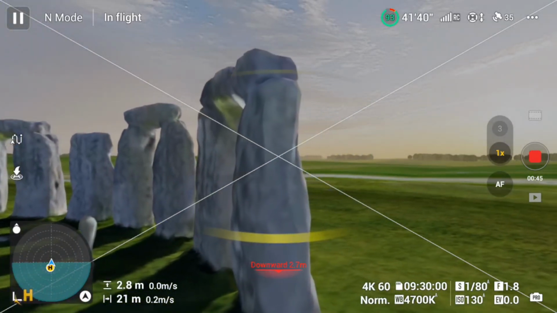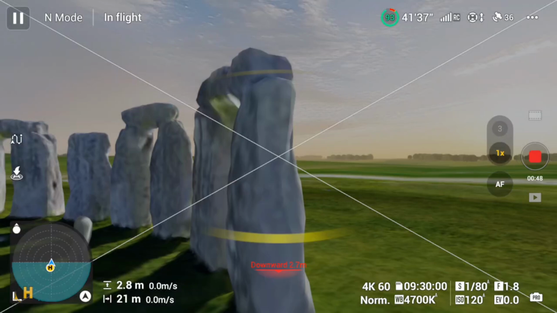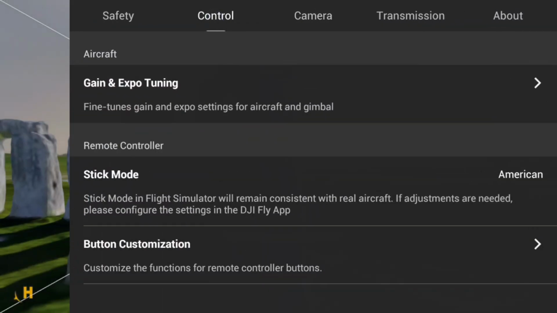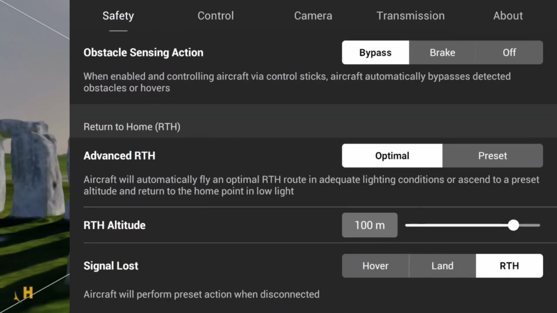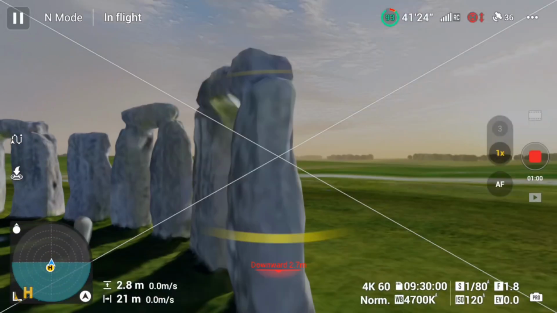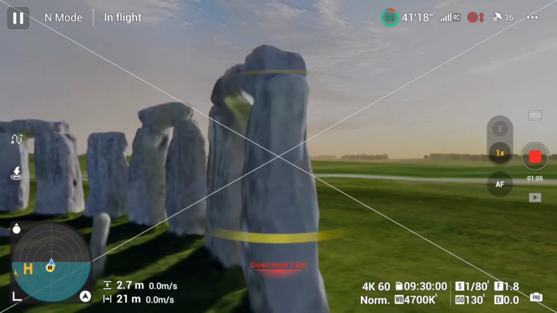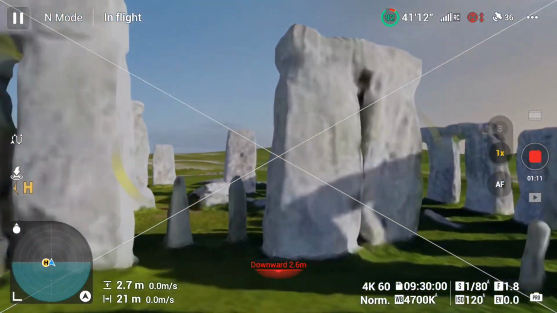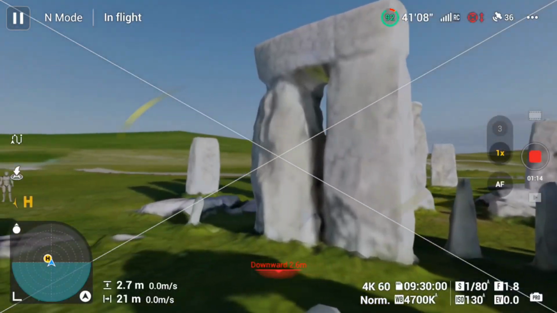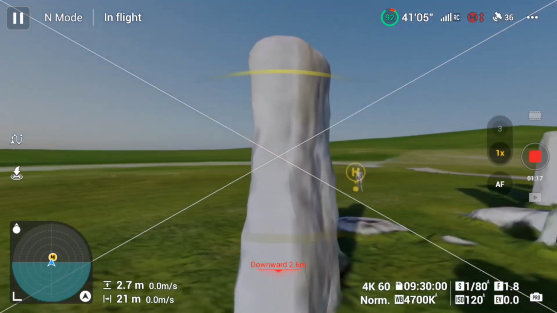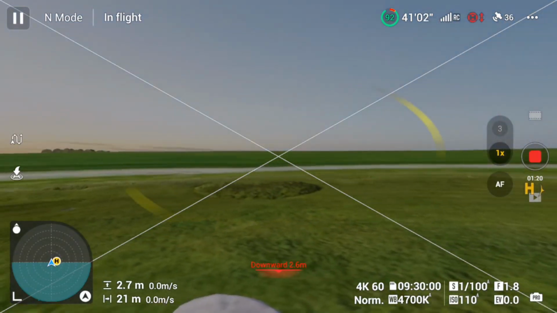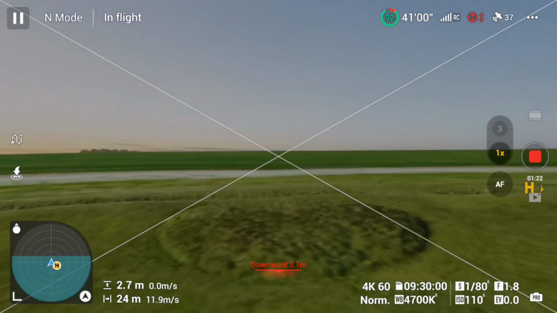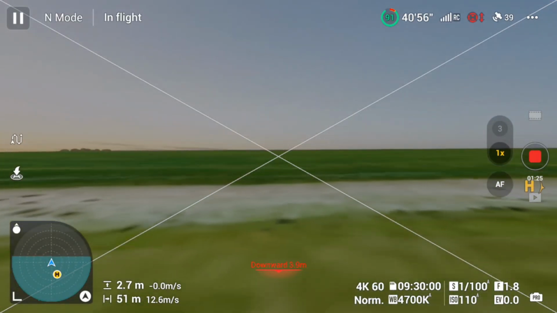Okay, I'll have to turn off obstacle avoidance here, or turn off obstacle sensing action. I'm going to turn that off for now. So as you can see, upper right hand corner obstacle avoidance is turned off. So I could crash the drone, but since this is a flight simulator, I just want to practice flying through some stuff. The radar map still works. That's good. So I'm going to turn this around and fly out this way and come back towards Stonehenge. Let's turn it around.